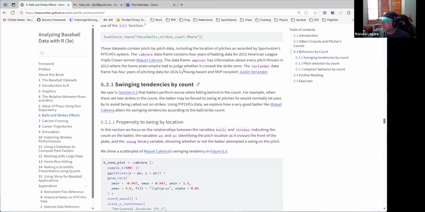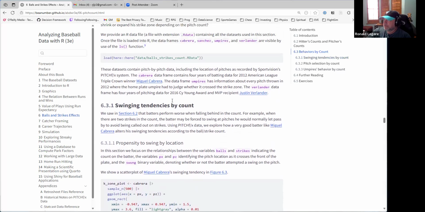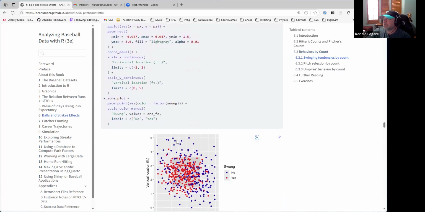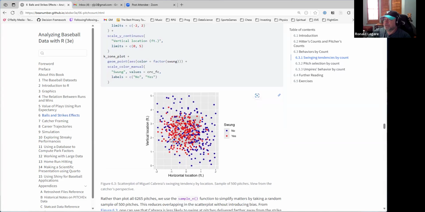This Cabrera data, what is it? It's 4 years of batting data for Miguel Cabrera. And these are those pitch locations, but it's a random sample of 500 of them, and also whether he swung at it or not. So you kind of get the idea where he's comfortable swinging or not from this.